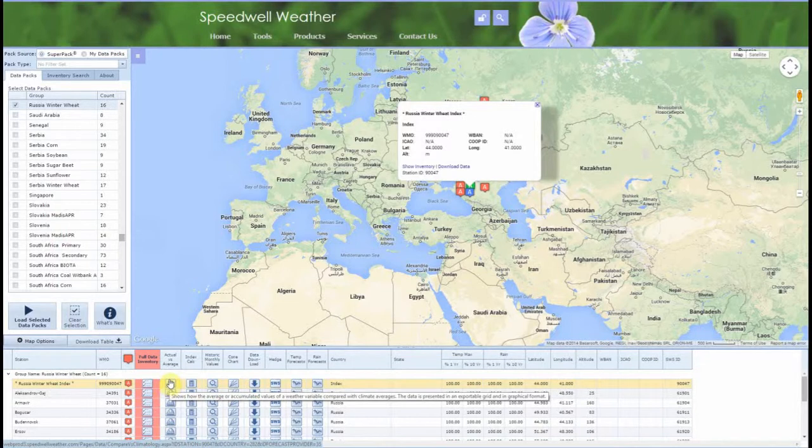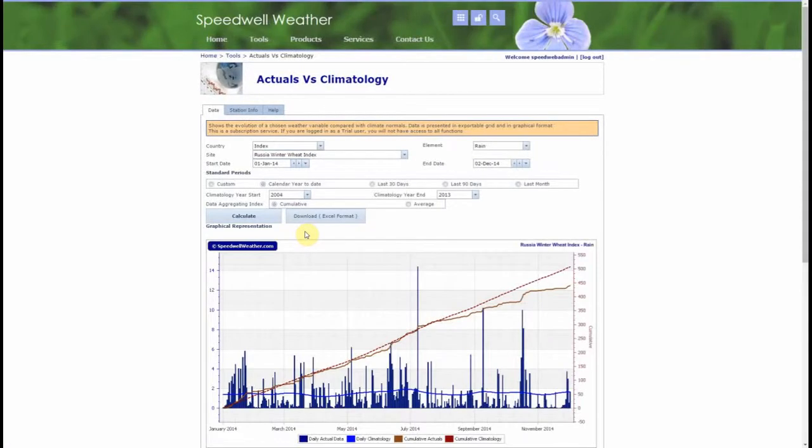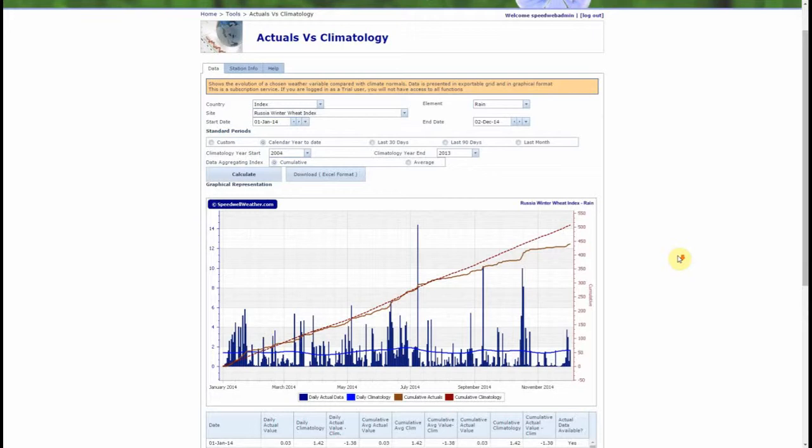So going back, the first one that I'm going to demonstrate today is actuals versus average. So I'm going to click on this button here. And what this is going to do now is generate a graph and underlying data set for us. You can see the index selections in the top of the screen here, via which you can change things like the site, the country, the weather elements, the date, etc.